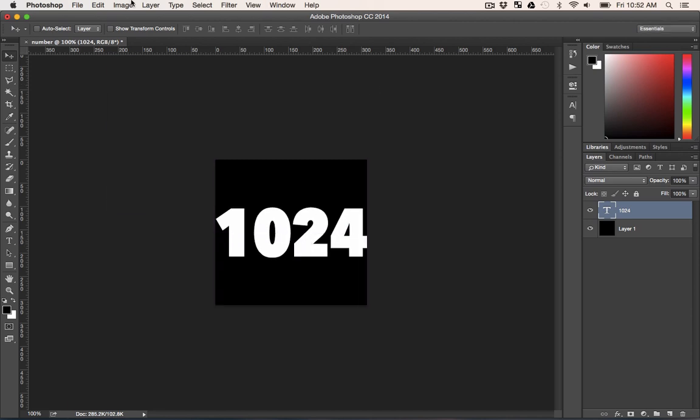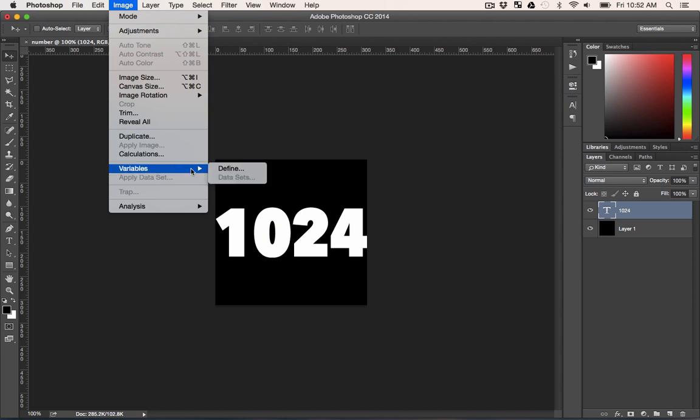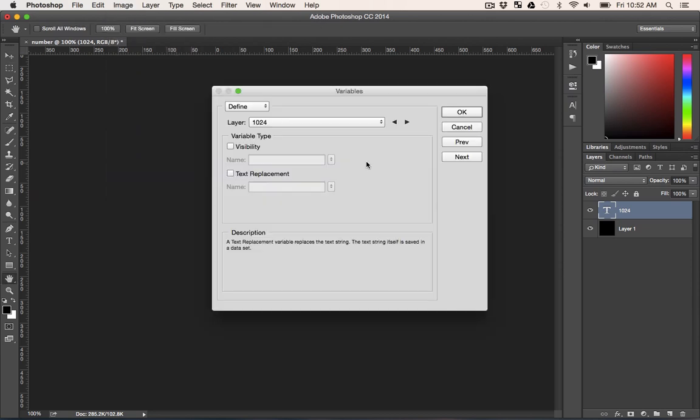Now let's go Image, Variables, Define. Now we see that we have the right layer selected, our text 1024, and we're going to check the text replacement box, and then we'll type the name number and click OK.